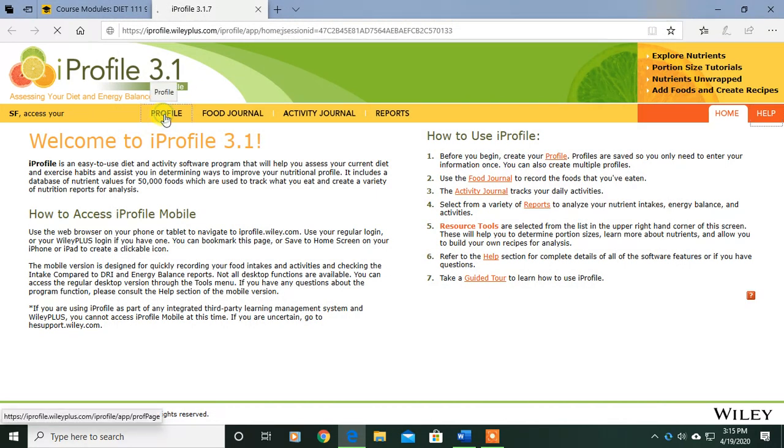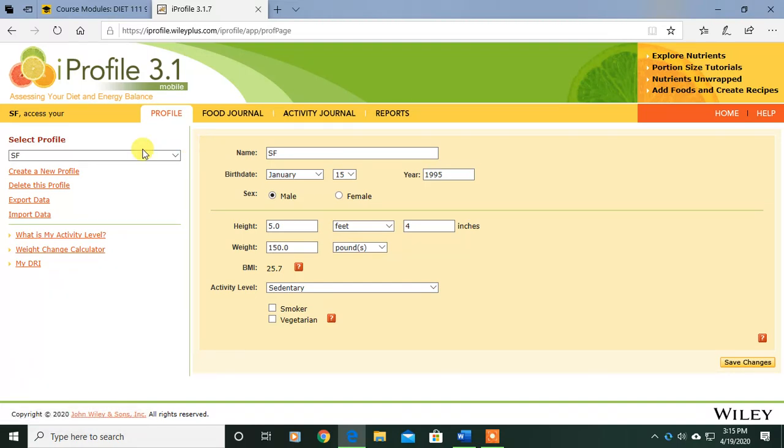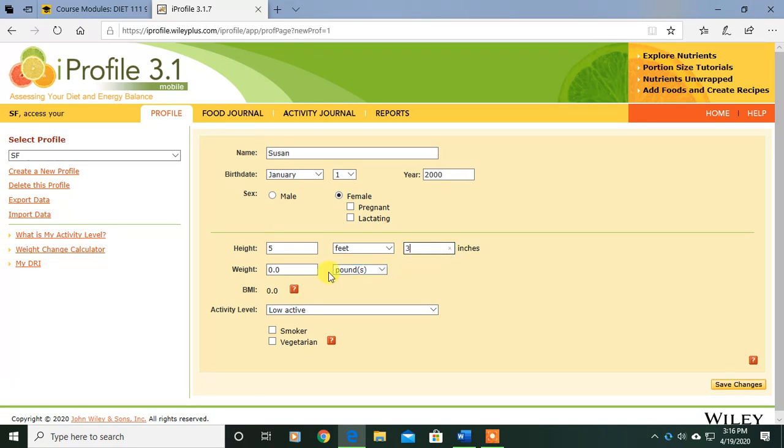But you're going to start by entering your profile. So that means you will fill in, well, let's see. I've made a lot of profiles. You can create a new profile here. So maybe you will put Susan and add your birthday. Let's see. Add your height and weight, your gender for sure. Be sure to mark that off.